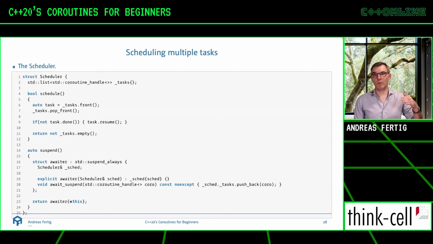And the only thing I'm overriding from my suspend_always is the function await_suspend, or the customization point. This time I'm interested in the coroutine handle because this function gets invoked before the coroutine goes to sleep. And I'm using this coroutine handle to push it back to the task list in the scheduler, such that it is there and gets resumed the next time it's its turn. Then suspend here returns such an awaiter, passing the this pointer to it for the scheduler, and we are done. So it's a very, very basic and maybe dumb scheduler, but it works very well.